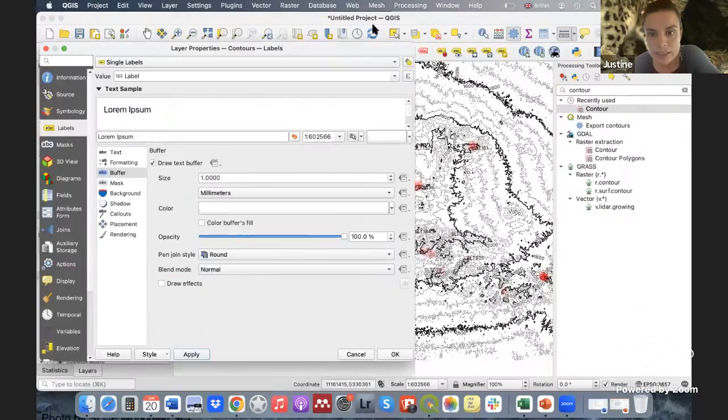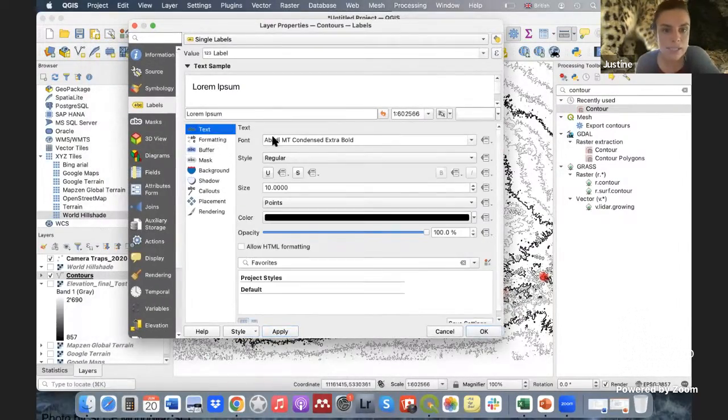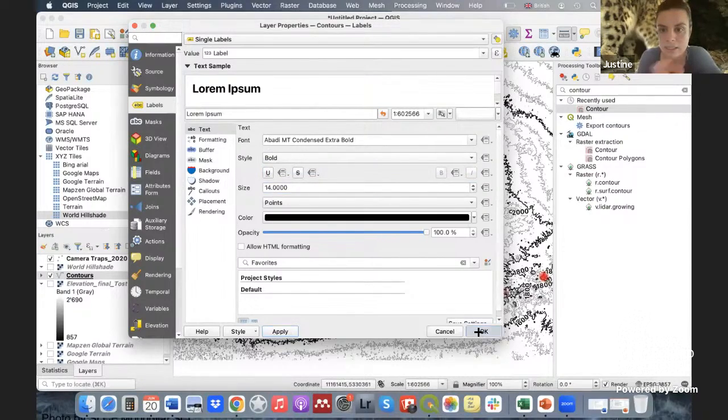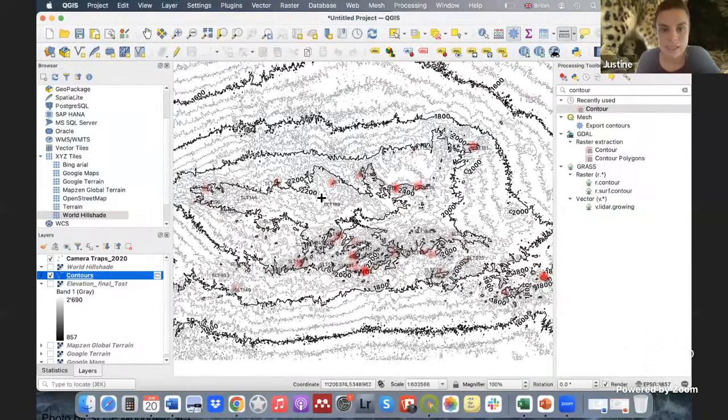Now you will be able to see it. Maybe I want to change the text to make it a little bit bigger. I want to make it bold. Apply. Enter. And now you can see the different elevation layers for these just key elevations. Yeah, that might be helpful to do when you're planning and creating contour maps.